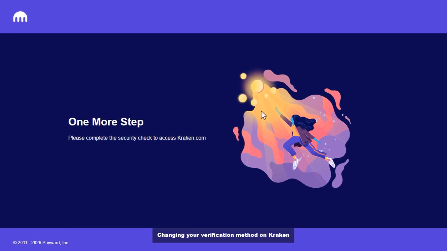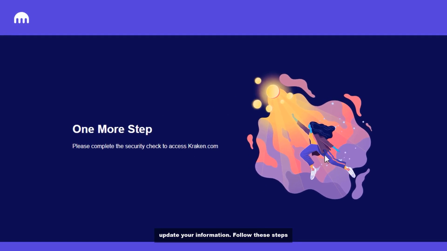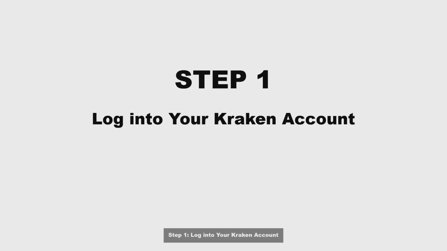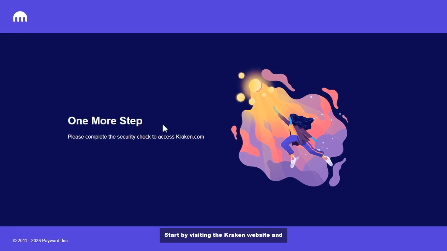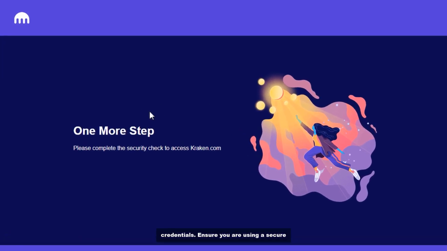Changing your verification method on Kraken can help enhance your account security or update your information. Follow these steps to make the necessary changes. Step 1. Log into your Kraken account. Start by visiting the Kraken website and logging into your account using your credentials. Ensure you are using a secure internet connection.